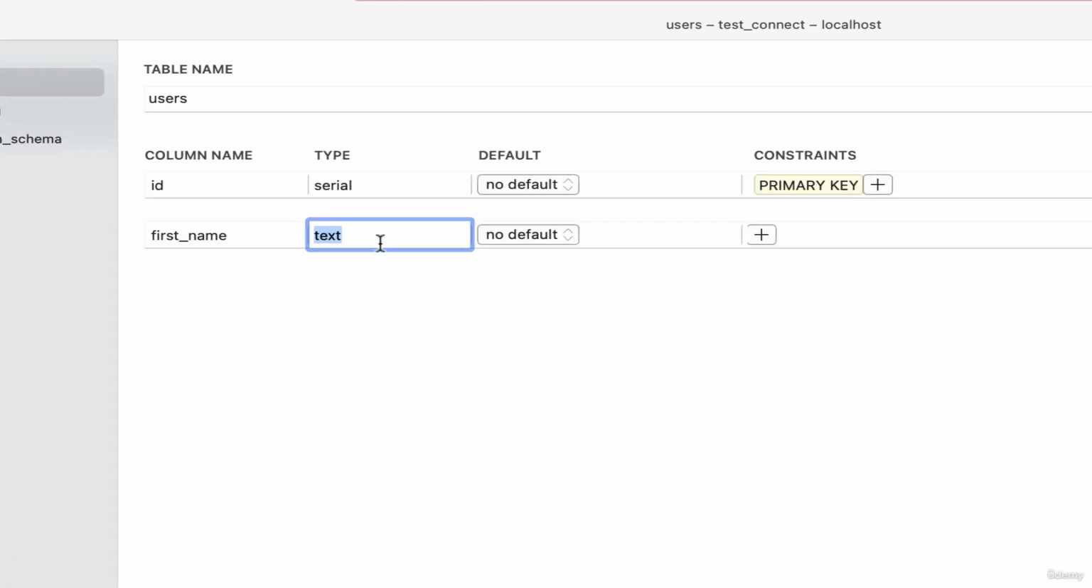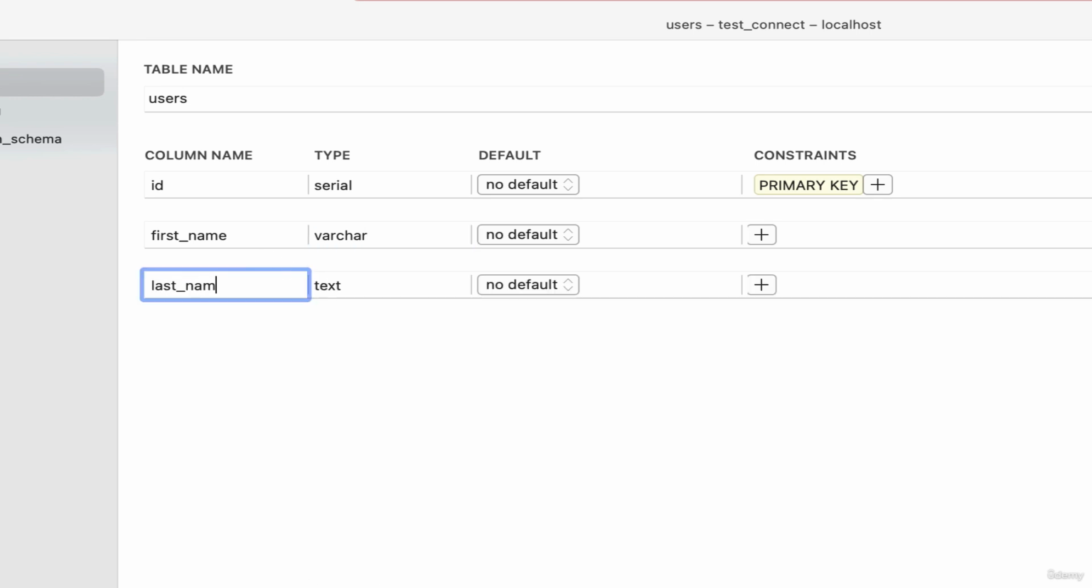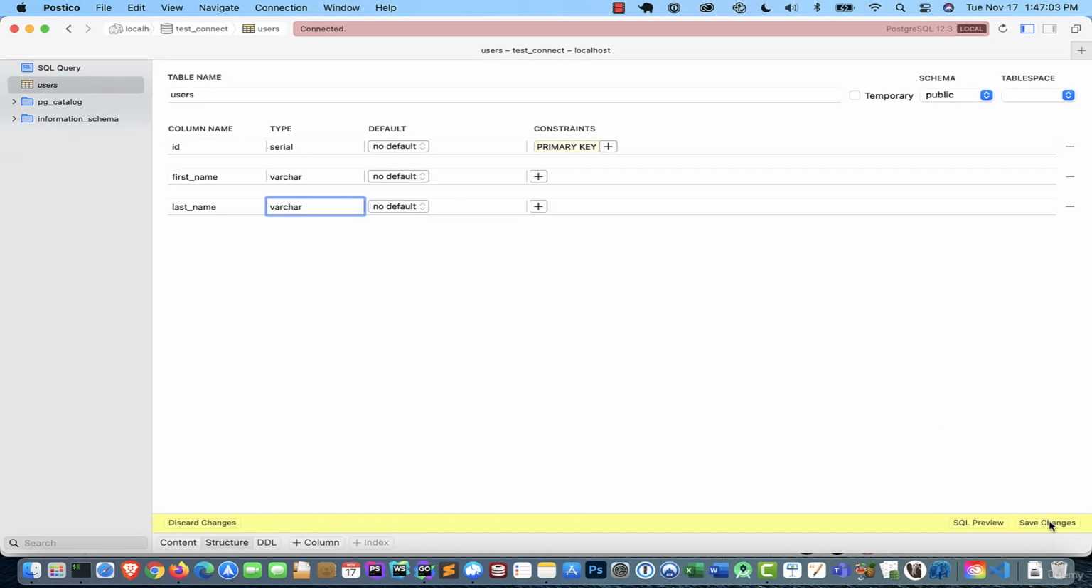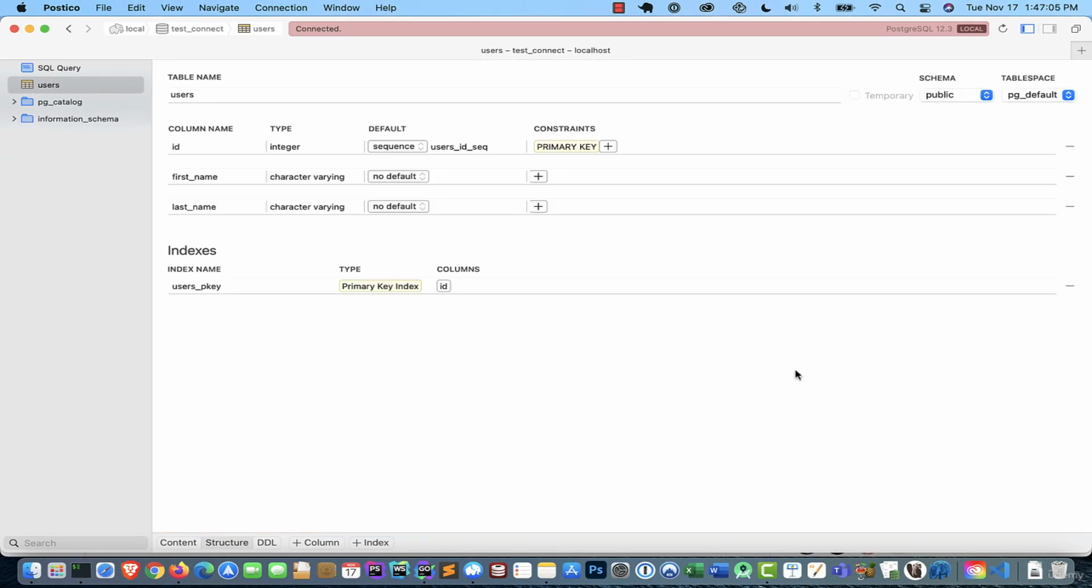But I'll add a column called first_name, all lowercase. It will be of type varchar. And I'll add another one called last_name. And that will also be a varchar. And I will save those changes. So of course you're probably doing this using DBeaver, but I like this one better and I'm going to use it whenever I possibly can. So I've created this database and that's all I want to do in Postico or in DBeaver.